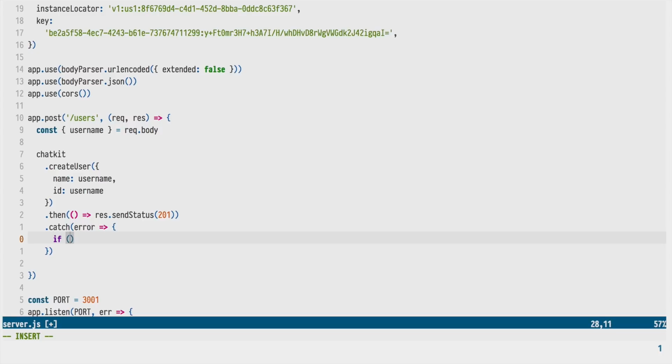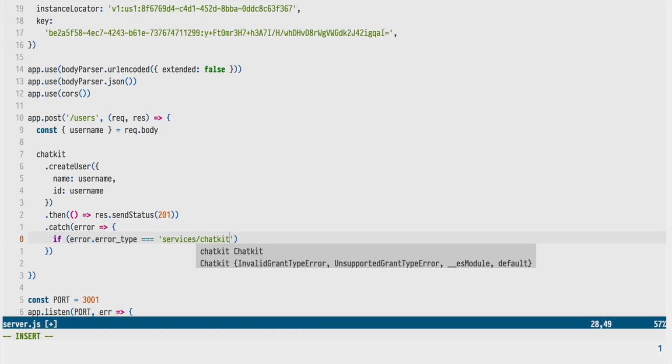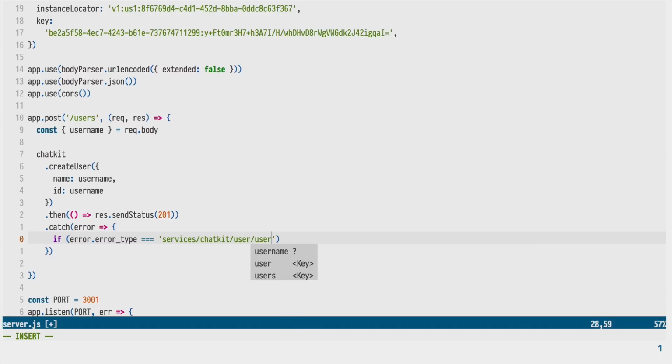We don't mind if somebody enters a username that already exists because we're going to assume they're kind of revisiting the application. So what we're going to do is we're going to check the error type and check if it's equal to services/chatkit/user/user_already_exists.